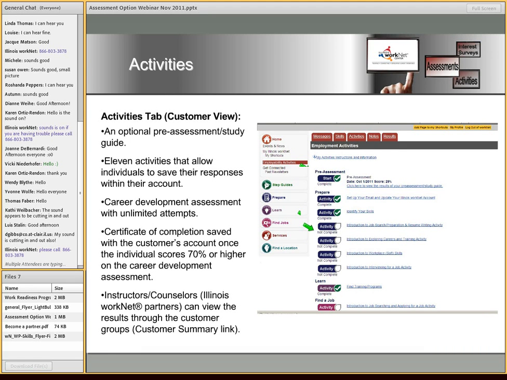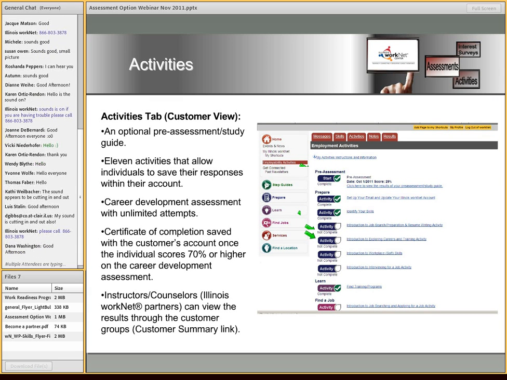And one of those steps in the process is understanding what your career interests are and linking that to the possible careers and training programs that you may be interested in. So that is part of the activities that are available. All these activities, the individuals can save their responses to the activities. They can be printed out.